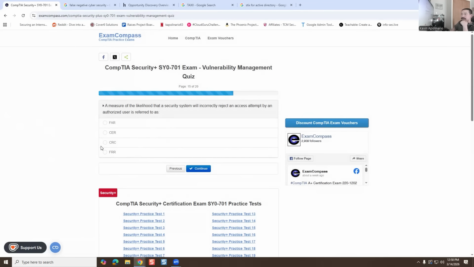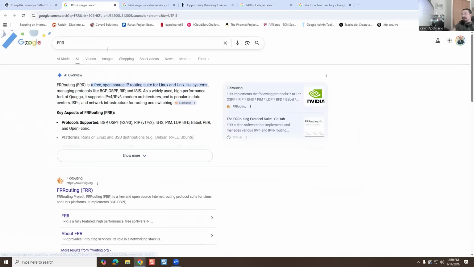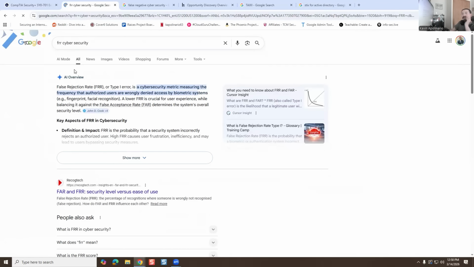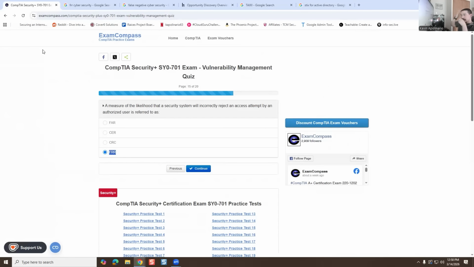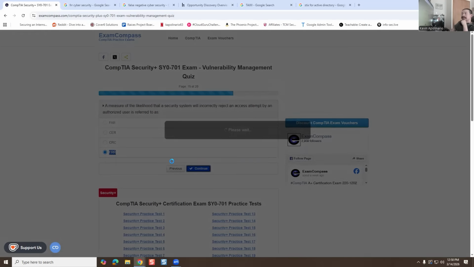Anyway, a measure of the likelihood that a security system will incorrectly reject an access attempt by an authorized user is referred to as FRR. And you can just type it in there. False rejection rate, a cybersecurity metric measuring the frequency that authorized users are wrongly denied access by biometric systems. There you go. That's the reason why that's the answer.